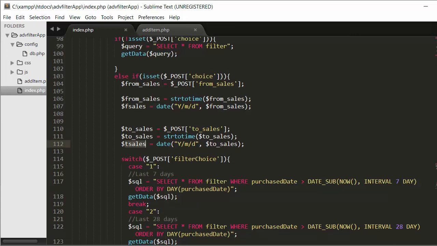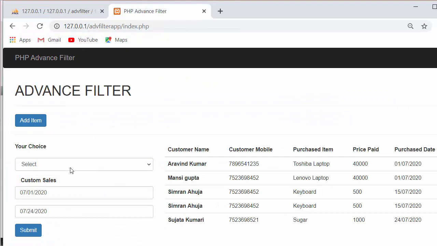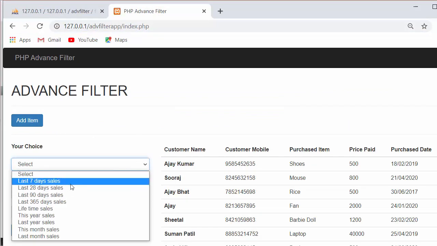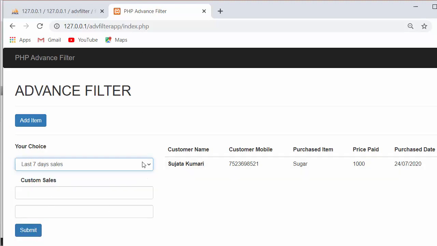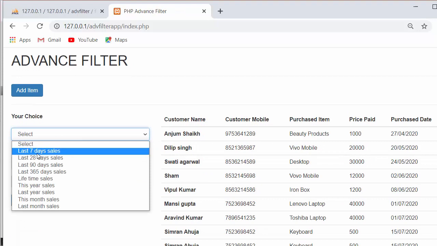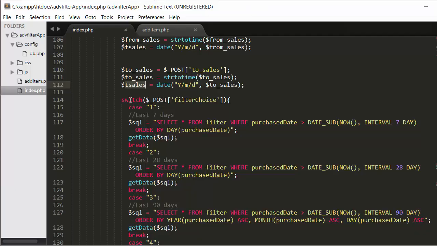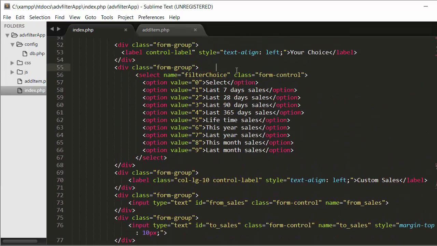Then I'm using a switch control statement. Why am I taking a switch? Because based on the selected option of the user from this drop down, I want to display the data. If the user selects 7 days, I have to display the last 7 days records. If the user selects 28 days, I have to display the last 28 days data. If the user selects 90 days, I have to display the last 90 days data. Whatever value the user selects, this option value I'm passing to this switch statement: $_POST filter choice. This filter choice is the name of the drop down, as you can see, the drop down name is filter choice.